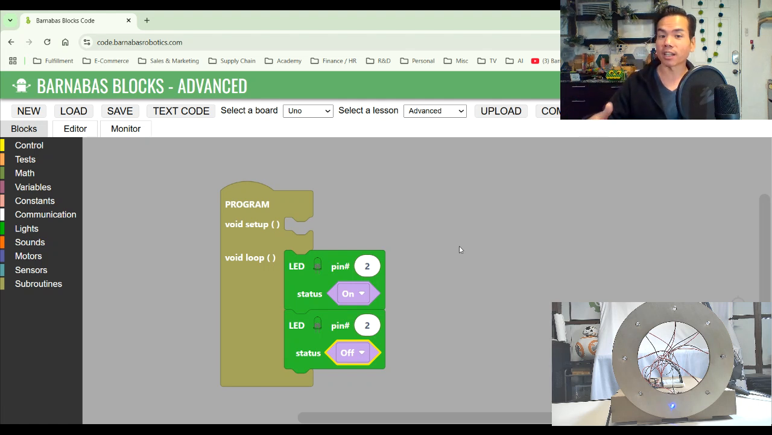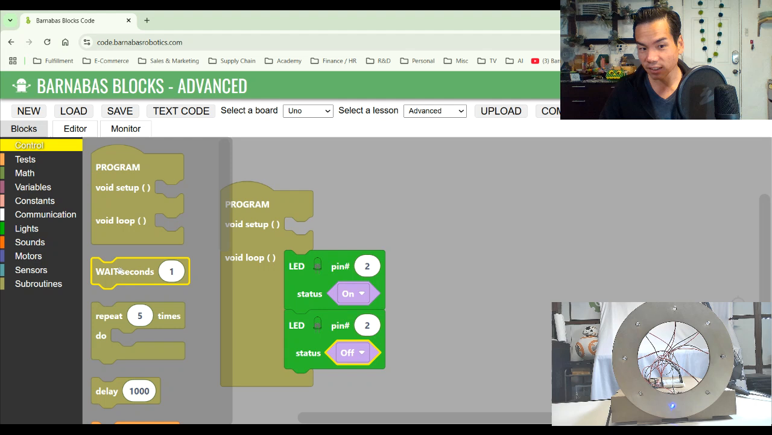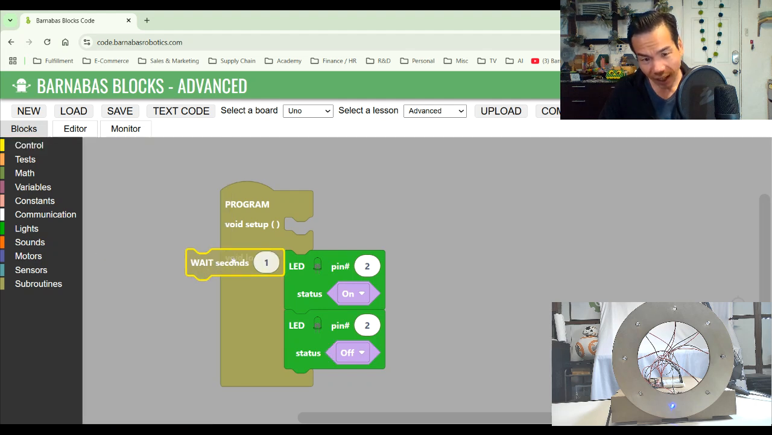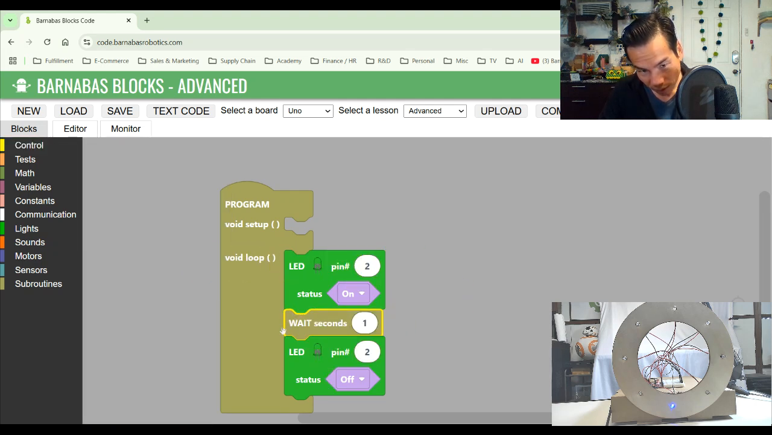So what we need to do is tell it to slow down. Say, hey computer, I'm a human. I can't see you turn on and off. Can you please slow it down? And then the computer says, sure, but give me the command. So we go to the control drawer, the yellow one, and we see wait. Perfect. So we're going to click that and put it right here.